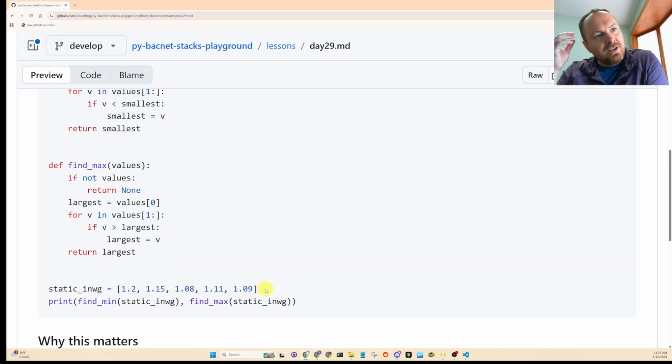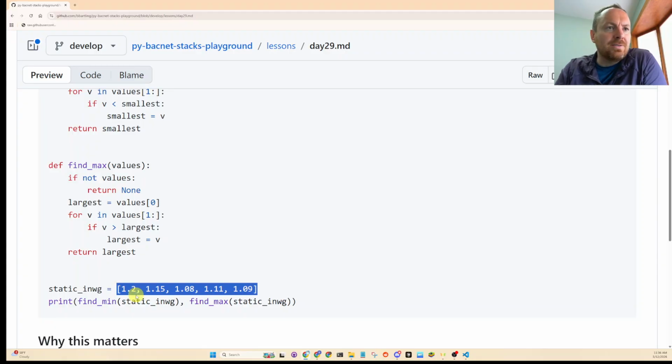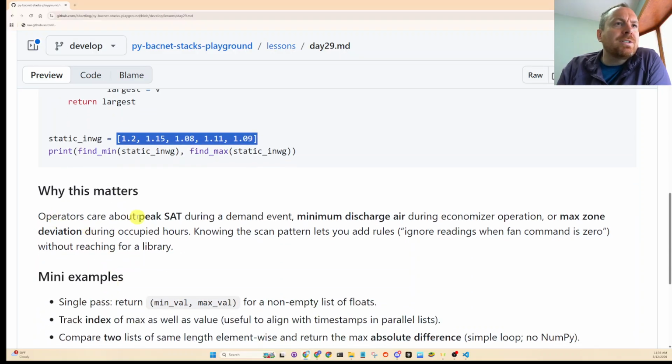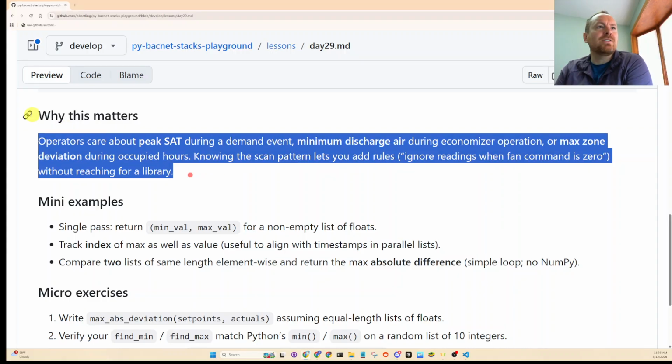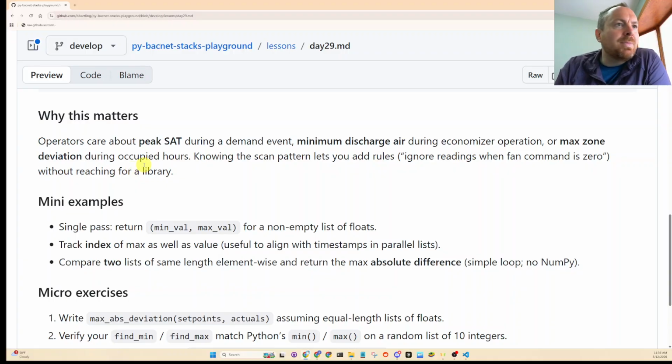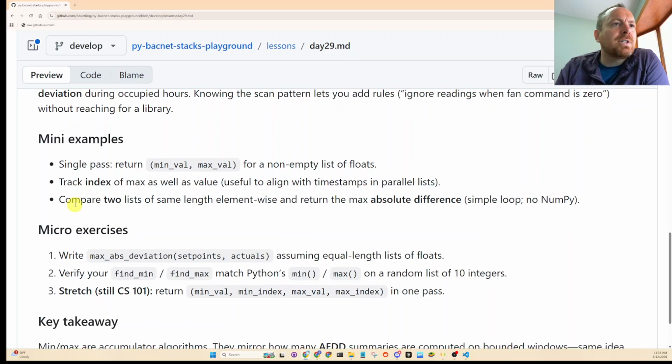If you're an HVAC technician or an engineer in the HVAC industry, this is the data that you would see in an air handling unit maintaining duct static pressure. A variable supply fan is pumping air into a ductwork network, and these are inches water column. Operators care about peak. So this is why this matters. This is just another example about demand response, mini examples. Okay, so here we go, the big one.